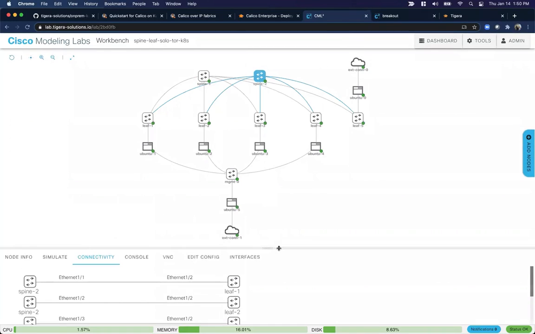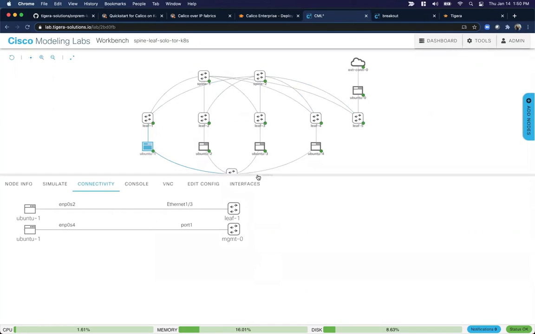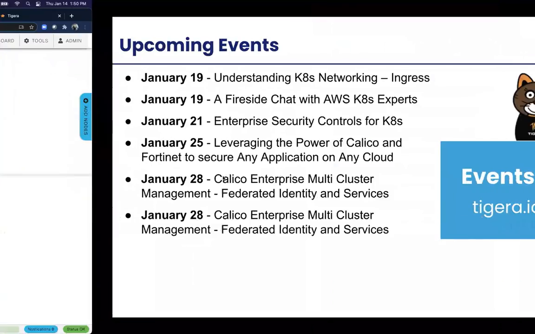And if we come down here, you can see that we've got some management access that we're going to use to pull images and to do our installation. So let's start off with Ubuntu 1. Well, before I do that, let me show you a little bit about the connectivity.